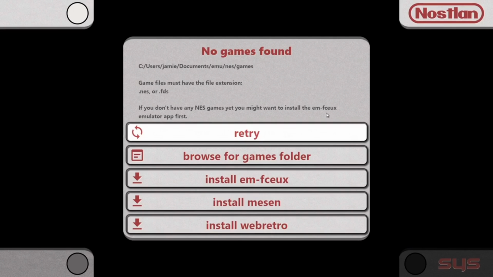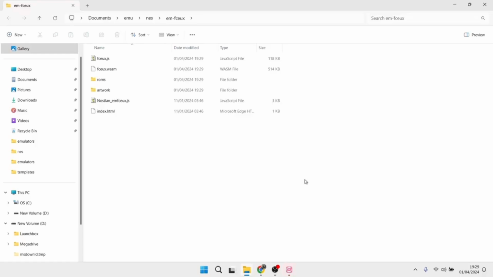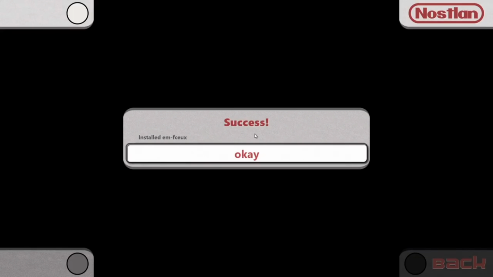What I'm actually going to do first is install a Nintendo NES emulator. So I'm going to select install FCEUX. If I left click on this one, what this is doing is downloading it for us automatically, and it's going into that Emu folder, and it's going to go into the NES folder, so we can see what's going on right just here. Now what we're going to do next is go back to Nostlan. As we can see, it's successfully downloaded and installed.